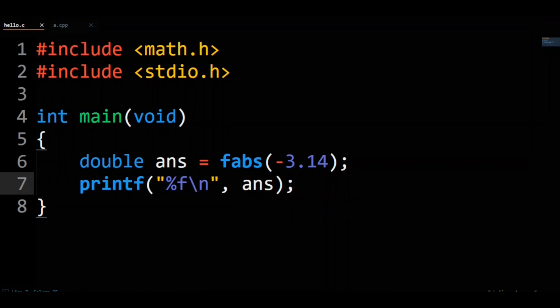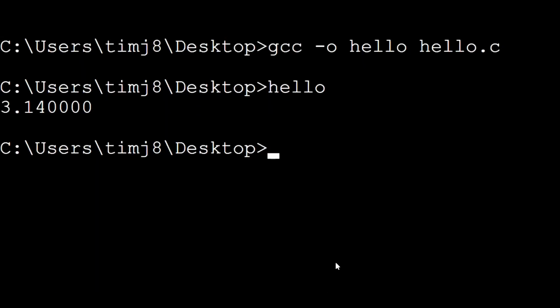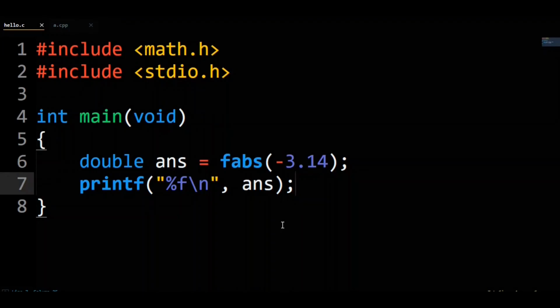If we run this code, we get the answer as 3.14. That shouldn't surprise you because that is indeed how absolute value works. The next example might be a little surprising.